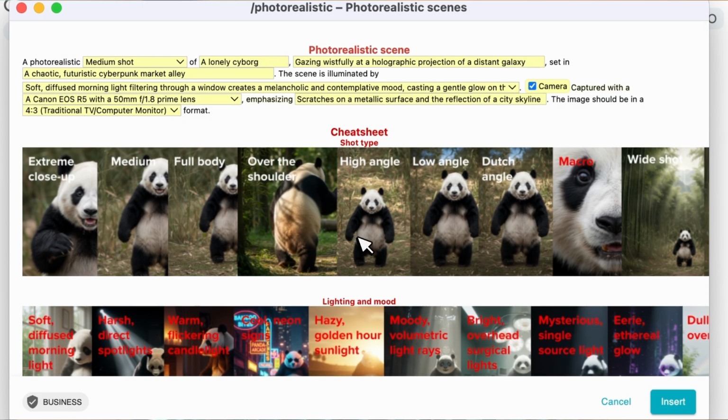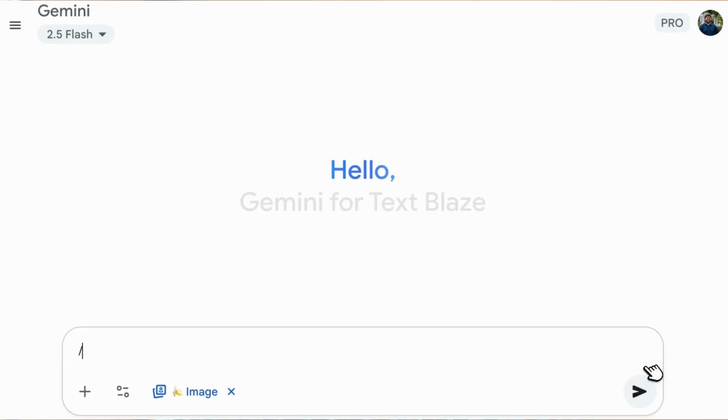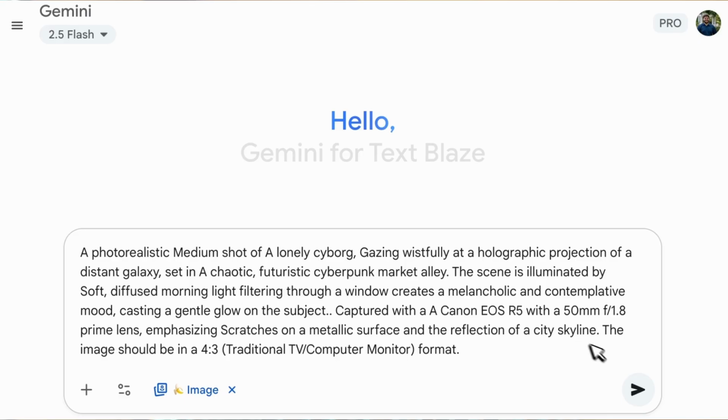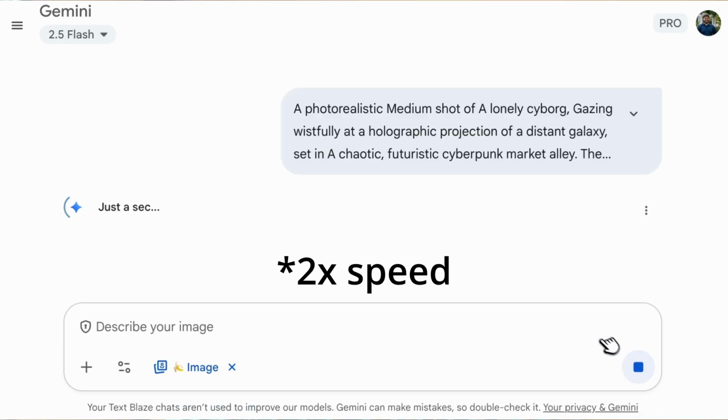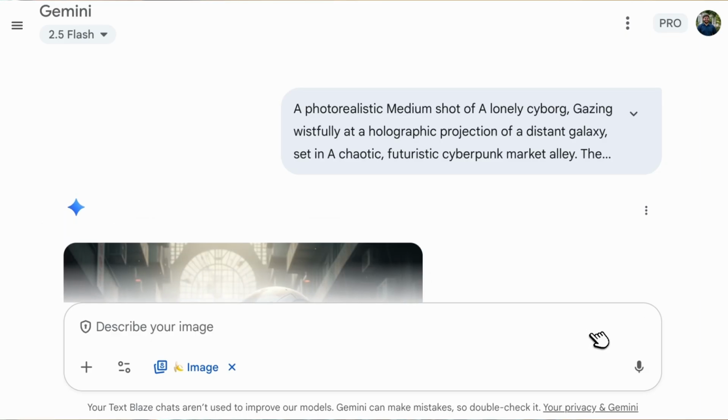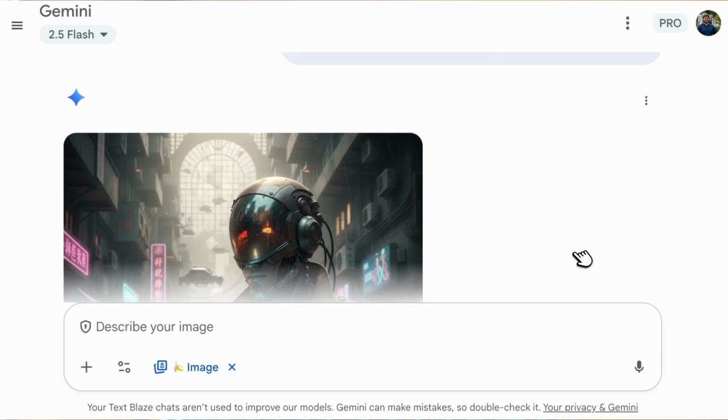Now, I will customize my prompt and make sure there's plenty of detail, not just keywords. There's a lot of different shot types and lighting options to choose from, so narrow down which ones you want to use for this image that you're creating and add them to your prompt. Then you can give the prompt to Gemini and it will generate a pretty amazing image for you.